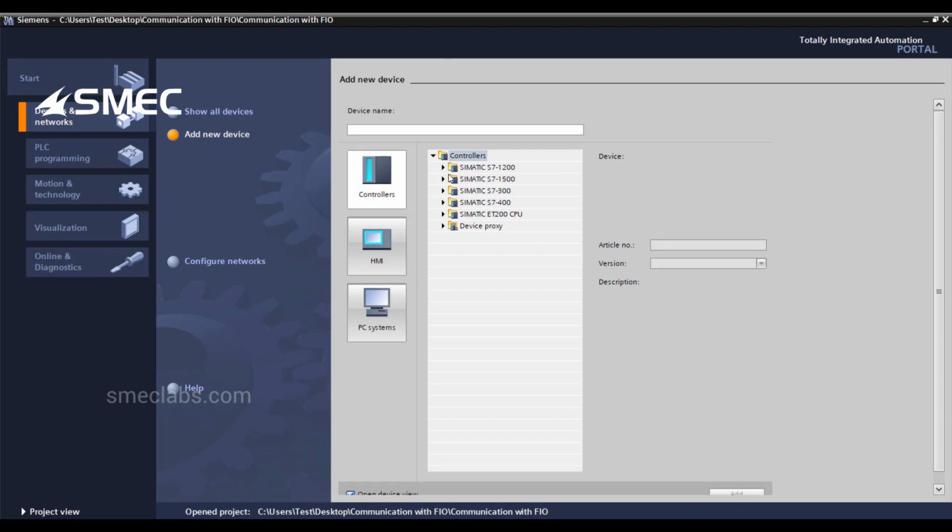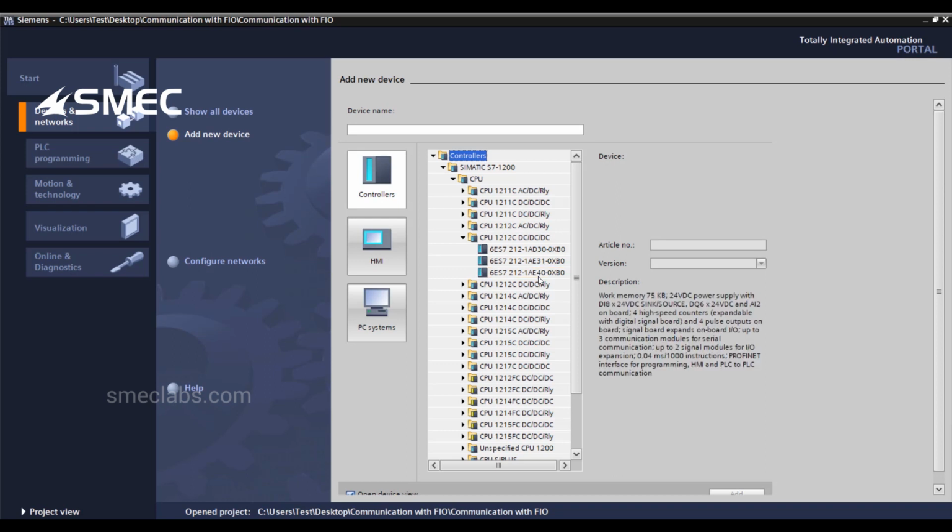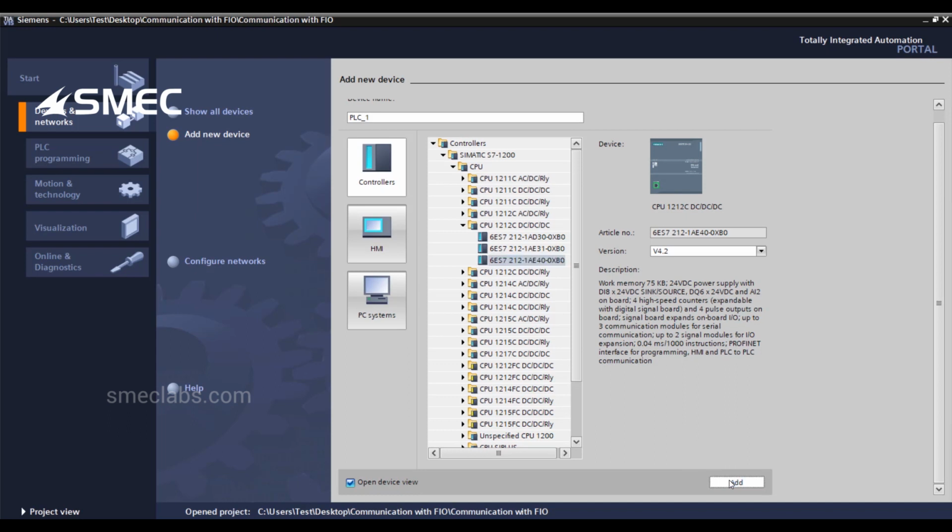Here our controller is S7-1200, so I'll be clicking on that. Here I have to select the CPU model, which can normally be seen on the PLC on the right side. Here my CPU is 1212 DC/DC/DC, and my CPU model number is 6ES7-212-1AE40-0XB0. Here I have my controller shown. Now I will just go down and add this device.